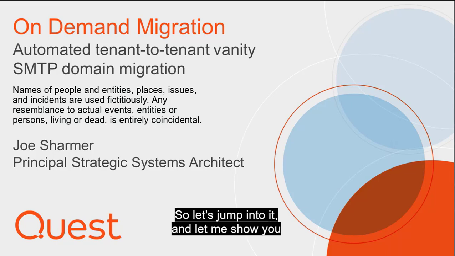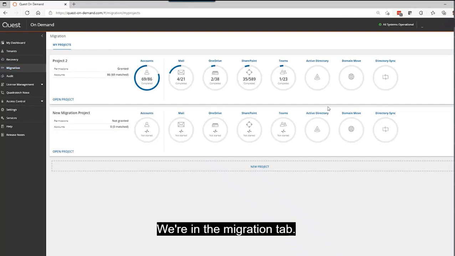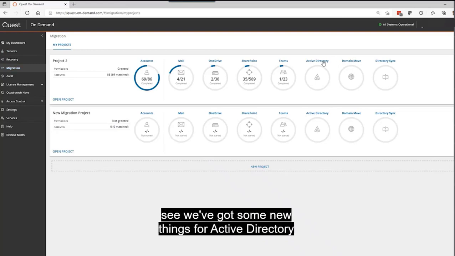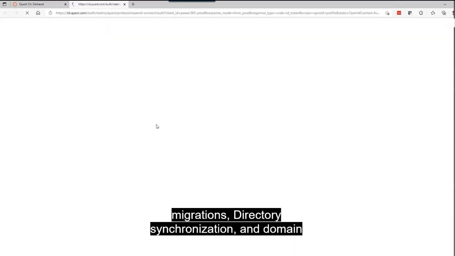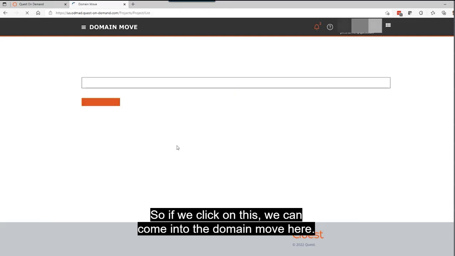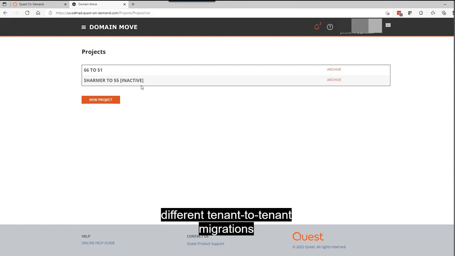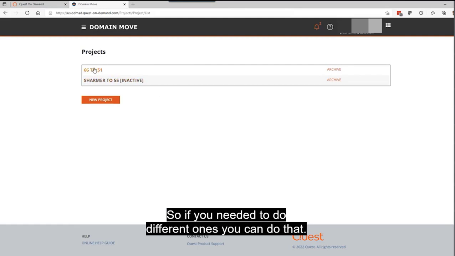All right, so let's jump into it, and let me show you what this looks like. This is the Quest On Demand interface here. We're in the Migration tab. And if we come over here, you can see we've got some new things for Active Directory migrations, directory synchronization, and domain moves. If we click in this, we can come into the domain move here, and this is where you would set up projects to facilitate different tenant-to-tenant migrations. So if you needed to do different ones, you can do that.